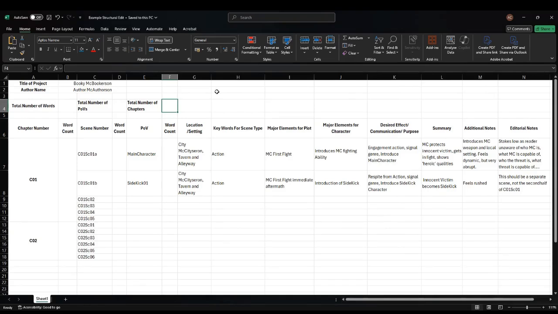Total number of chapters. And this is a good way to keep track of things, because not only have you your total number of words, but you have the total number of chapters. If you want, you can put in average number of words per chapter.